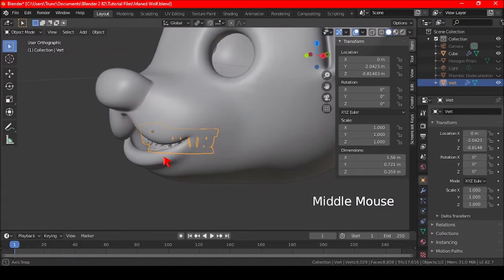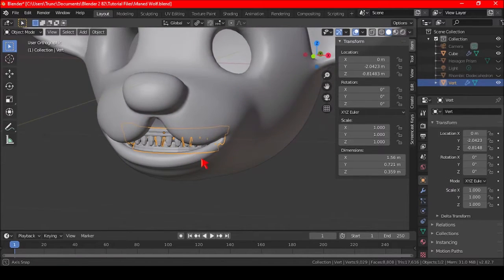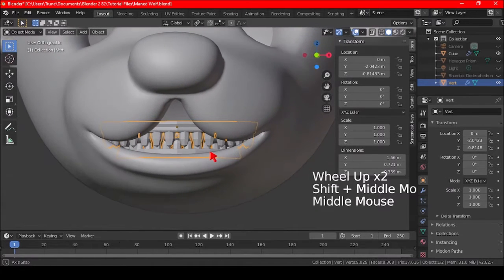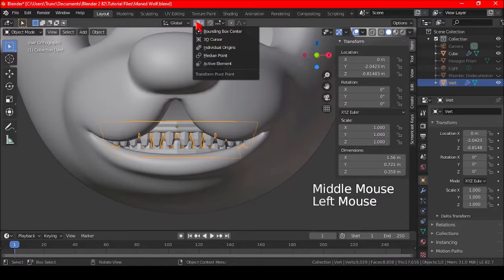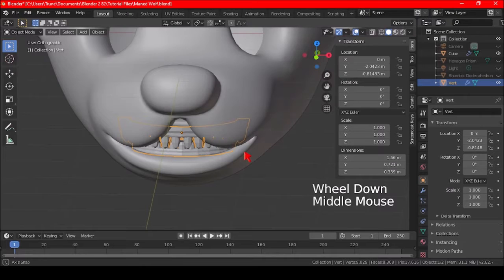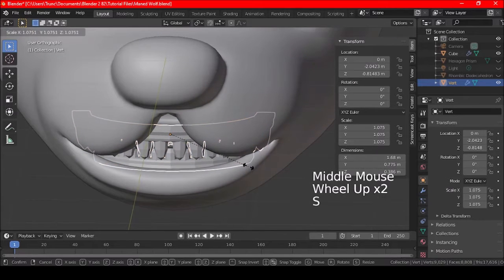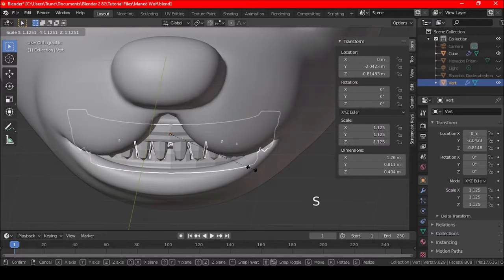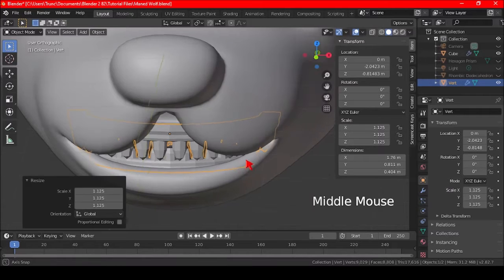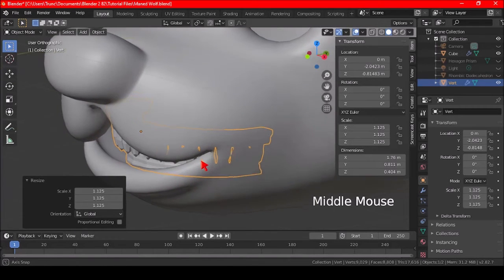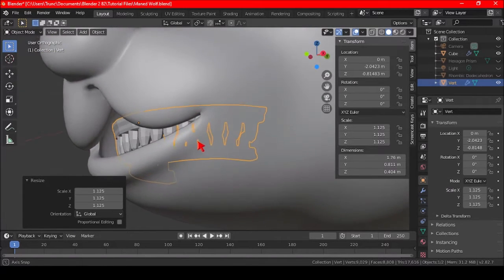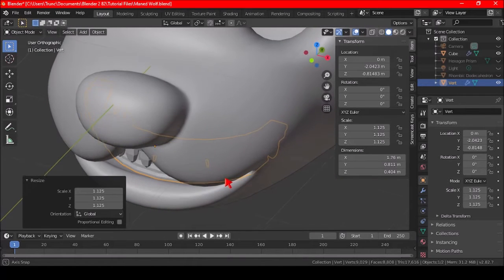Now of course it looks kind of weird, but we can modify it. Although I could just do this. Oh, first let me put it to median point. And I can scale up some. I don't scale it down because it's intersecting, but then I realized that I was supposed to have it overlap a little bit because it's only inside the mouth and not the outside.